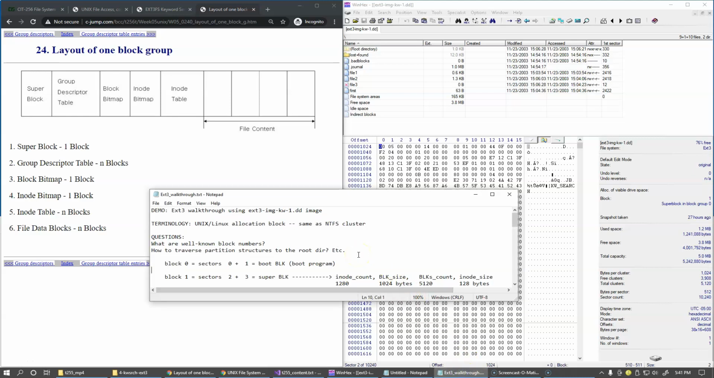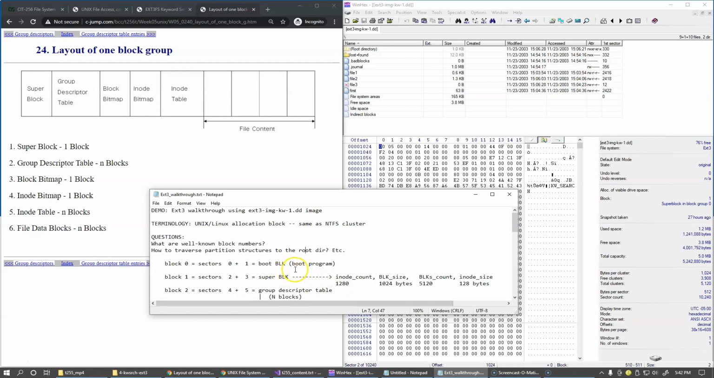As we continue our Unix walkthrough, the next well-known block is block number 2, which brings us to the beginning of the data structure known as the group descriptor table.